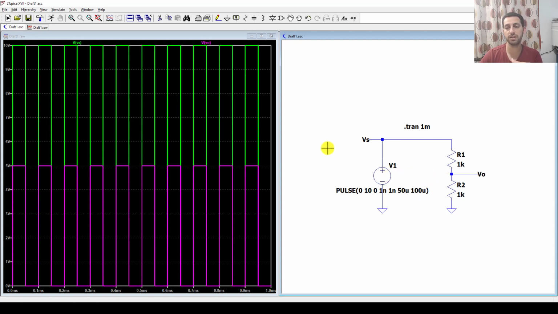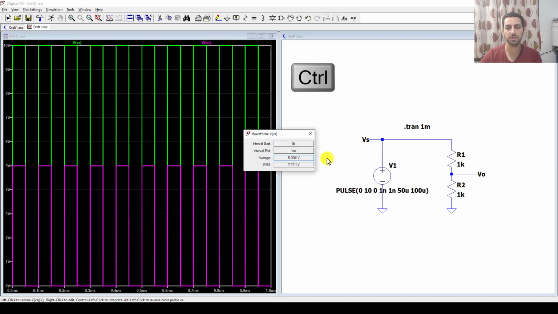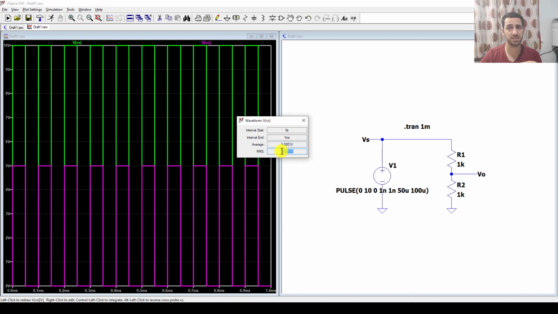As an addition, we can ask LTSpice to measure for us the average value and RMS value, for example, for the V out. Okay, so now if I go to the waveform name and press the Control key on the keyboard and then click the mouse, it gives me here the average value. See, the average value is 5 volt and the RMS value is 7 volt. Now let's focus on the average value. The average value is 5 volt, which is reasonable because we have 50% duty cycle of the 10 volt, which is half. Okay, so it's the 5 volt.